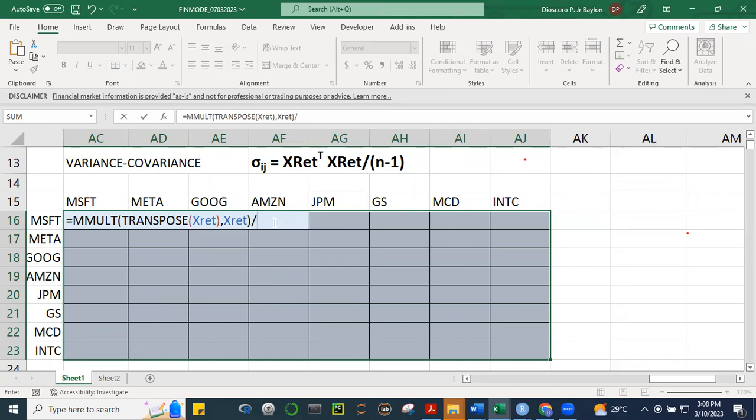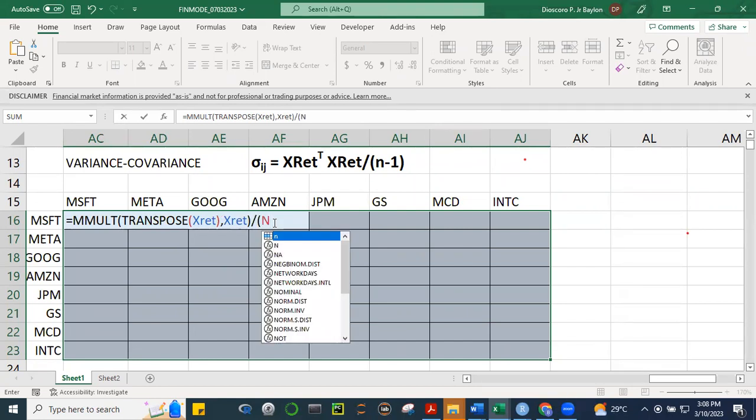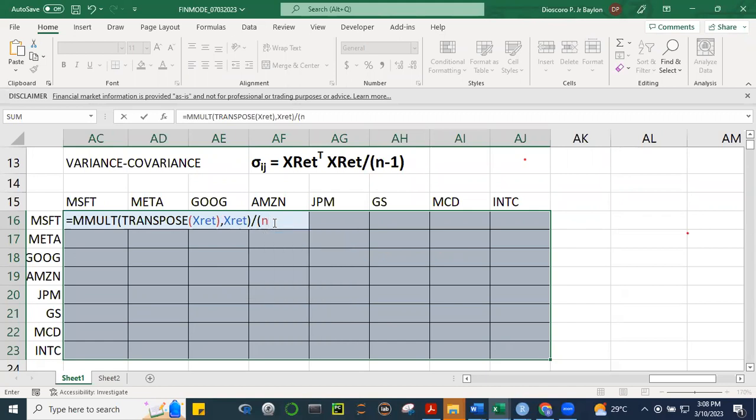And then we divide it by the object n, the 1761 from earlier, minus 1. Once again, that's the advantage of giving names to cells that would be used in functions and formulas. With that, class, what do we press? If you're performing operations with matrices, what do we press? Control Shift Enter. You press Control Shift Enter at the same time.